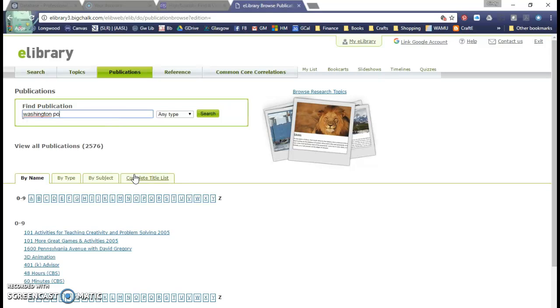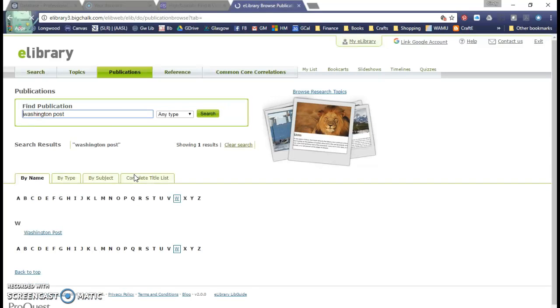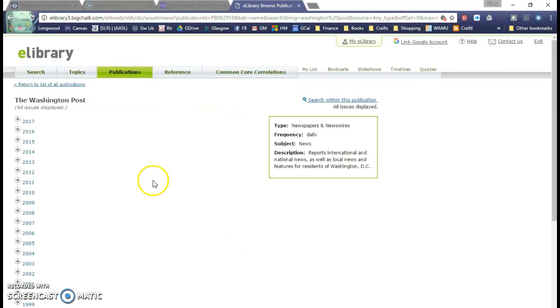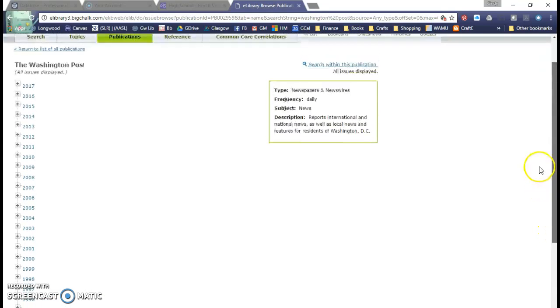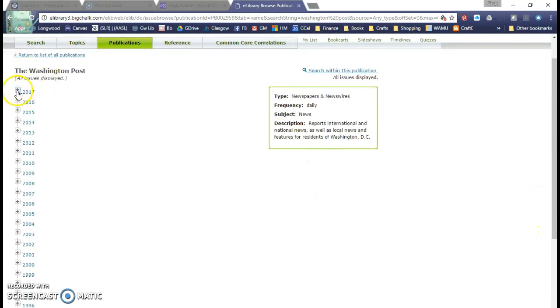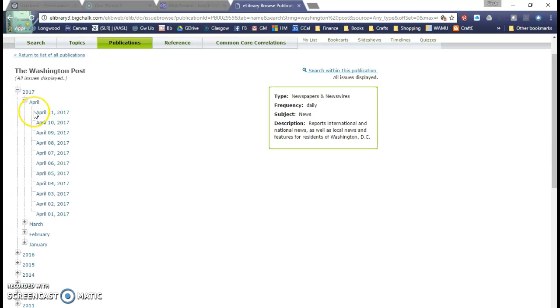Washington Post. There we go. So if we click through on the Post, you can see it starts back in 1987 when it first was available online, and it goes up through this year. In fact, if you open up these files, you can see that it's available through today.